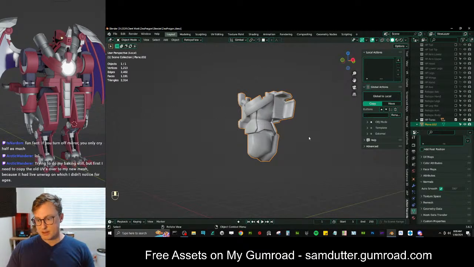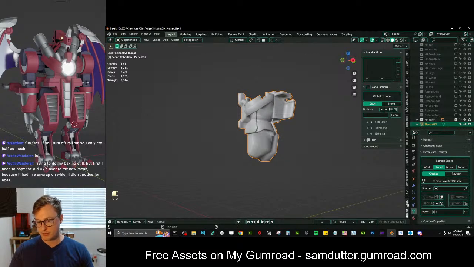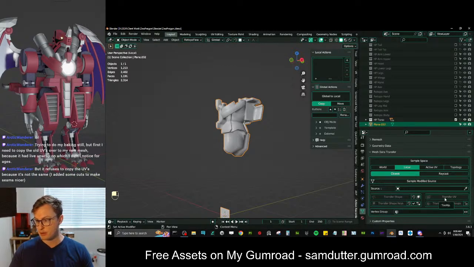There is the mesh data transfer tool that I use a lot here. They do have a transfer UV map option here. I have never really used it that much, but perhaps that may help you. I don't think this one. Let's see.